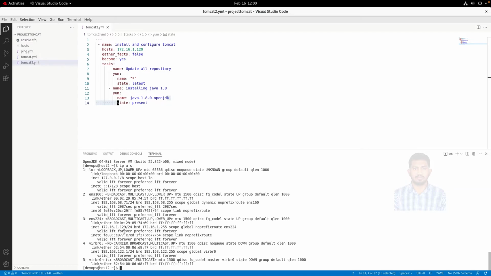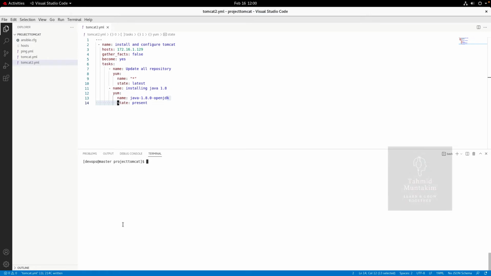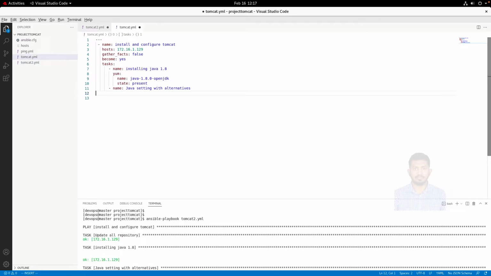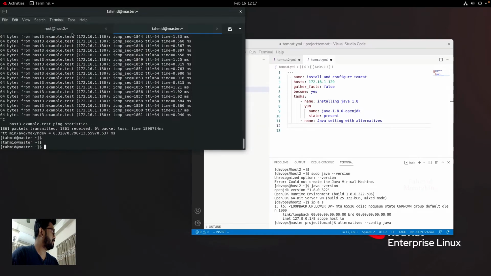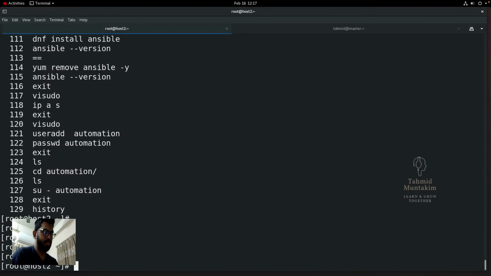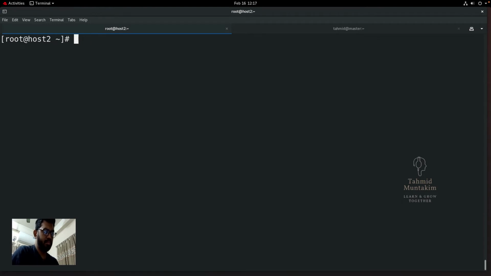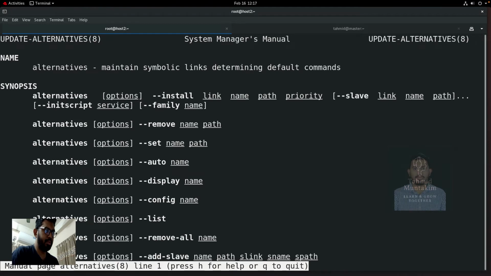This IP address is 172.129. Just for clarification, let me exit here, and now let's start a more advanced topic. Now let's do another thing. Suppose this is your host, and there's a command in Linux called alternatives. It maintains symbolic links, determining default commands.